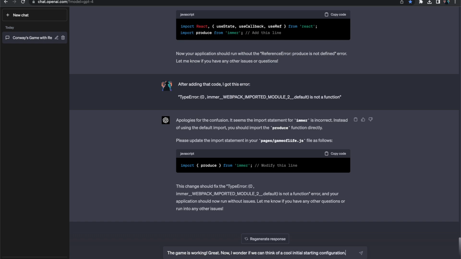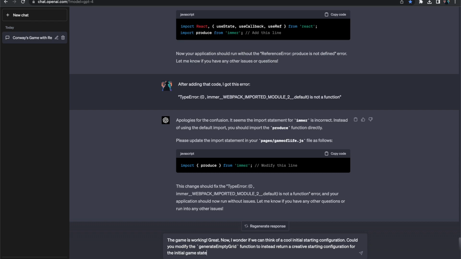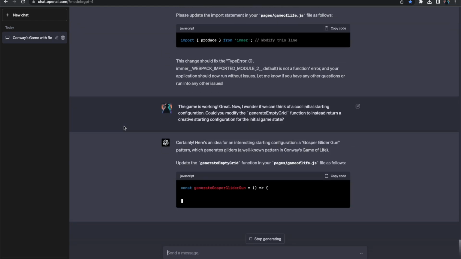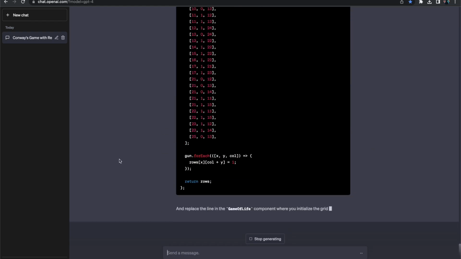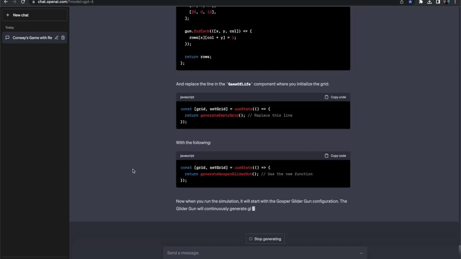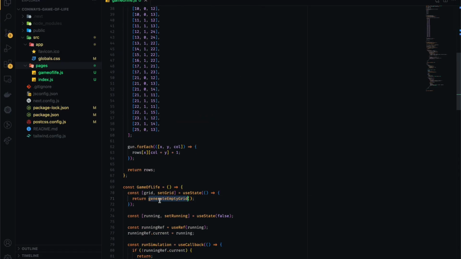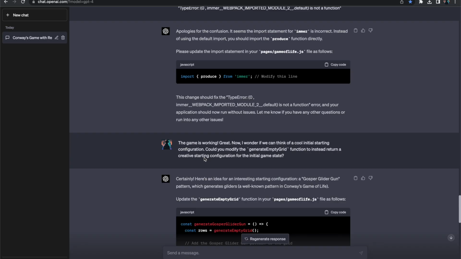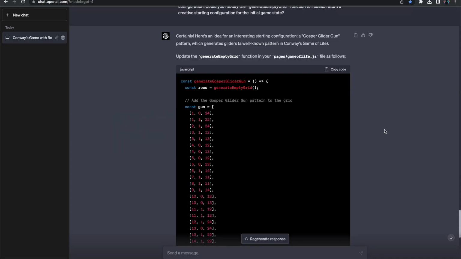Finally, I asked ChatGPT to see if it could provide me a more interesting initial board configuration. Although it gave me working code, I think it fell short of recreating the intended Gosper glider gun pattern. I think we can give it a pass on this one though. Overall, I am very impressed with its ability to solve this problem and produce working code in addition to fixing the errors we encountered.